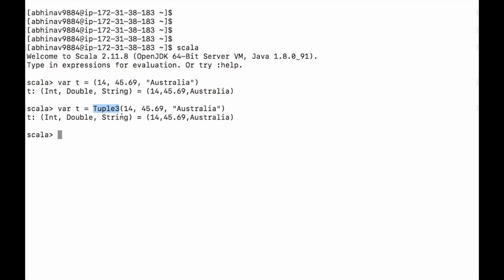A tuple can be accessed using a one-based accessor for each value. To access the first element, we type t._1. And to access the third element, we use t._3.